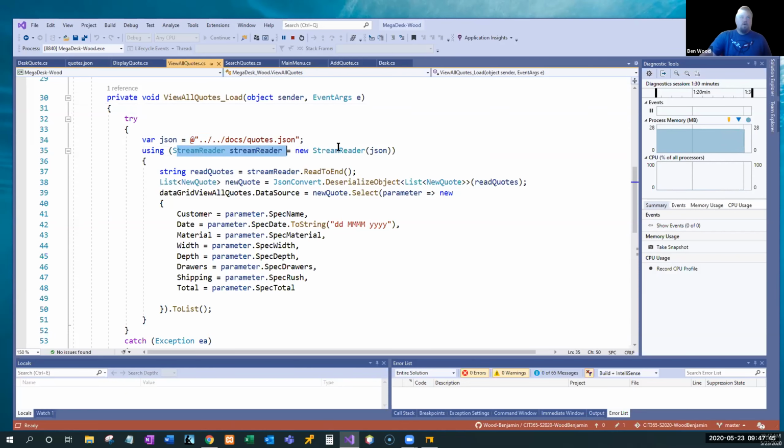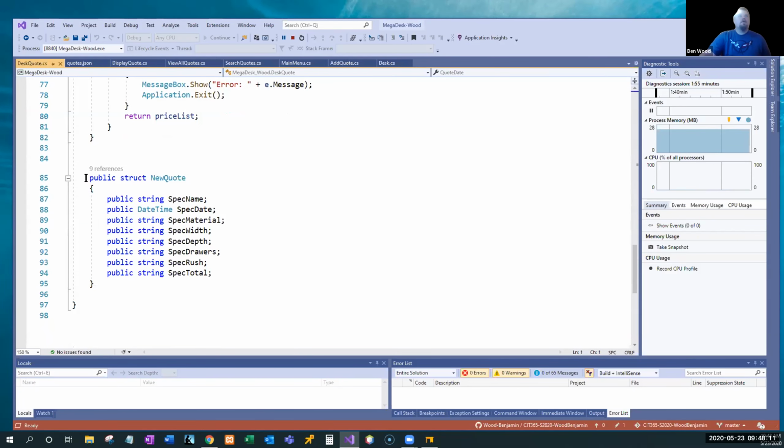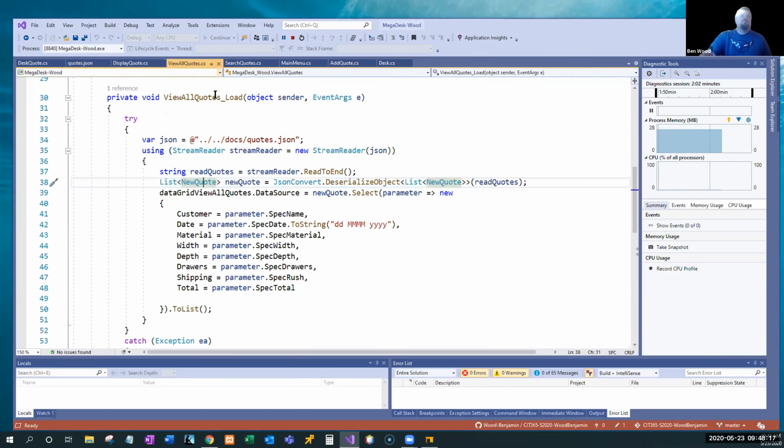We're using the stream reader, creating a new instance of the stream reader. And then we have our read quotes. We're just variabilizing our stream reader here to the end of the line. And then we have our list. We're initializing another list called new quote from this new quote struct. And I want to show you that this is from our desk quote. We created a struct just to make sure we're getting exactly what we want into our view quotes.